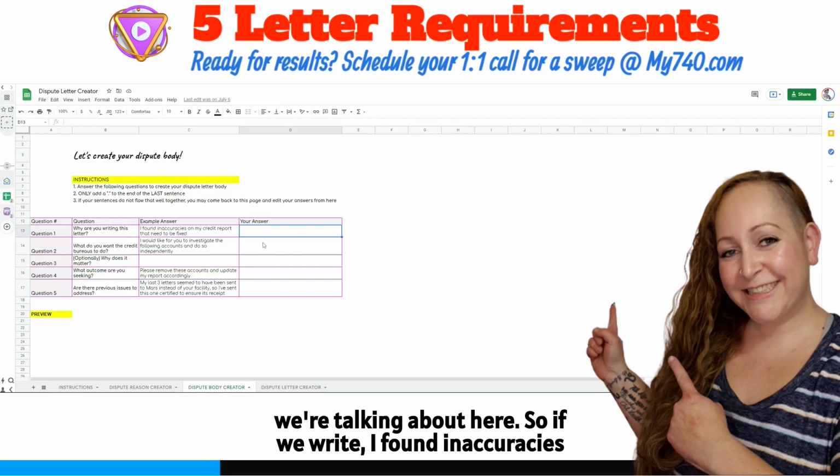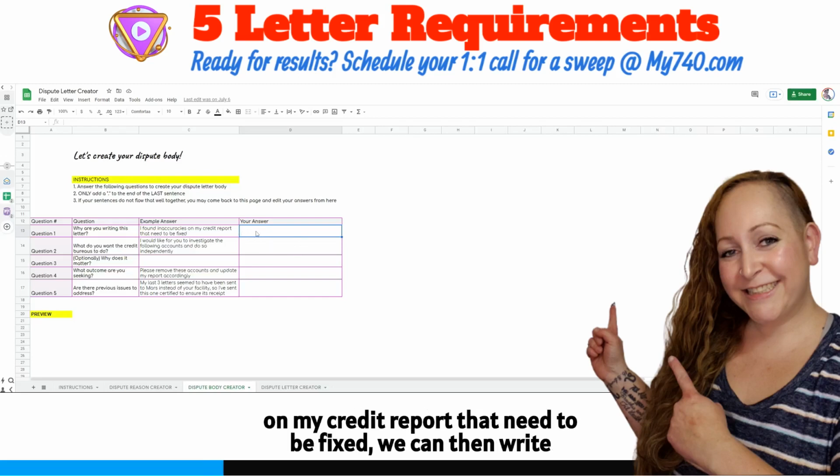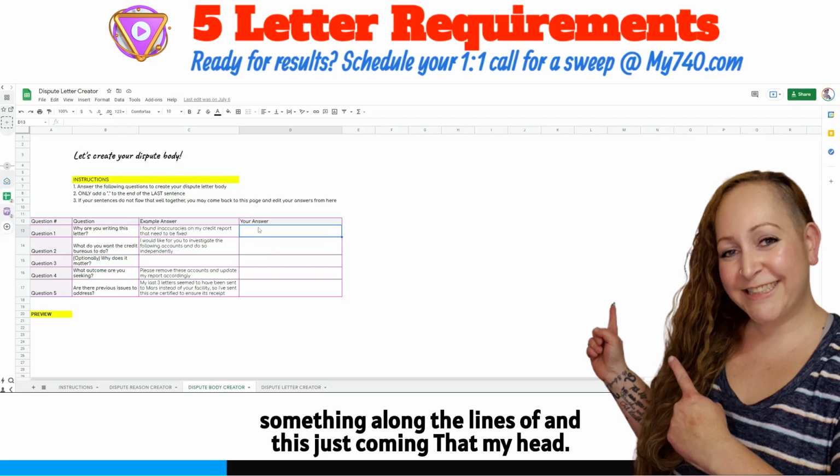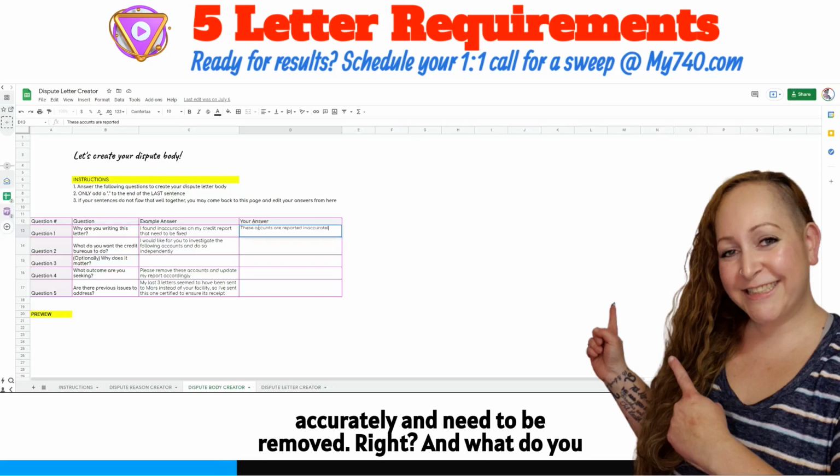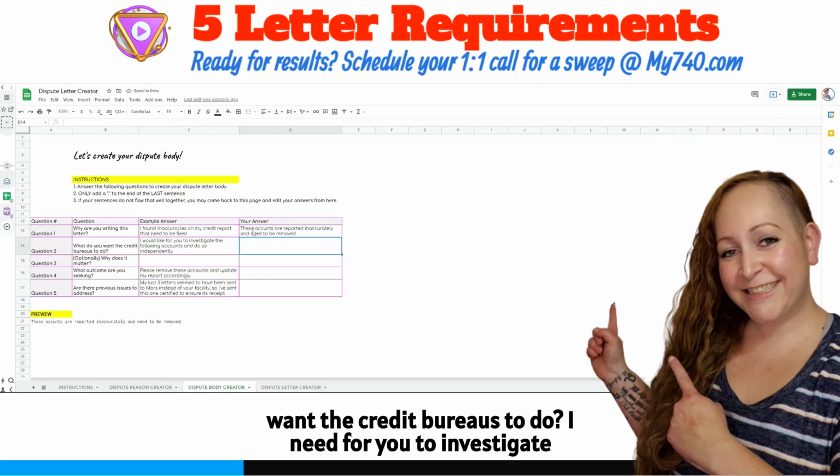So if we write, I found inaccuracies on my credit report that need to be fixed, we can then write something along the lines of, and this is just coming off the top of my head, these accounts are reported inaccurately and need to be removed, right? And what do you want the credit bureaus to do?